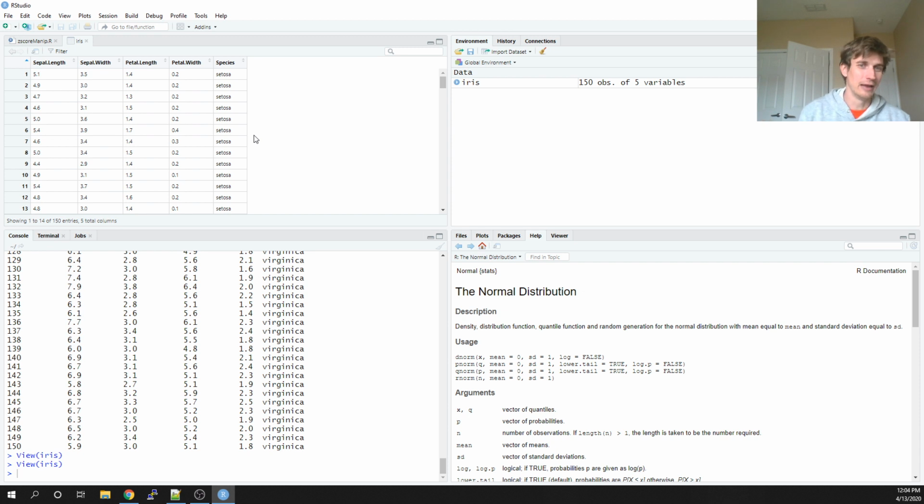Every data frame, as I mentioned, is a specific type of data structure, a simple matrix. So it has columns and it has rows. This specific data set is from 1936. It's a Ronald Fisher data set, who was a statistician in the 1920s and 30s. But anyways, this is a relatively small data set, and it's used more or less for training purposes.